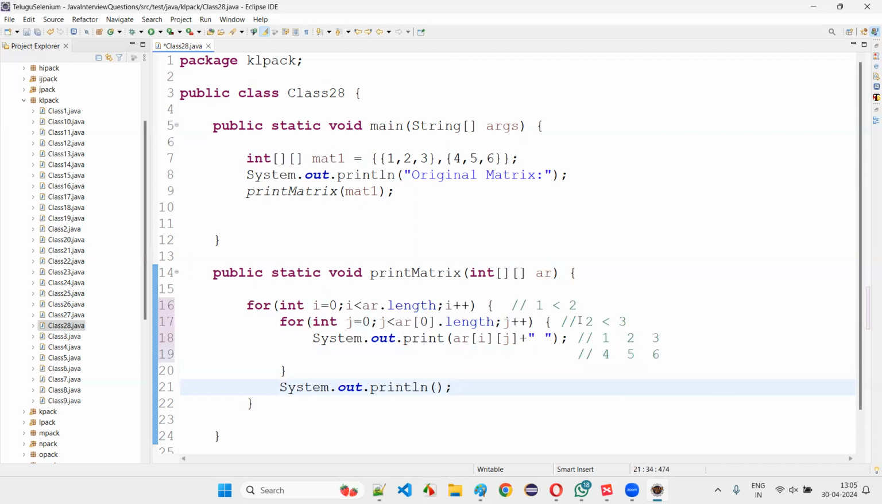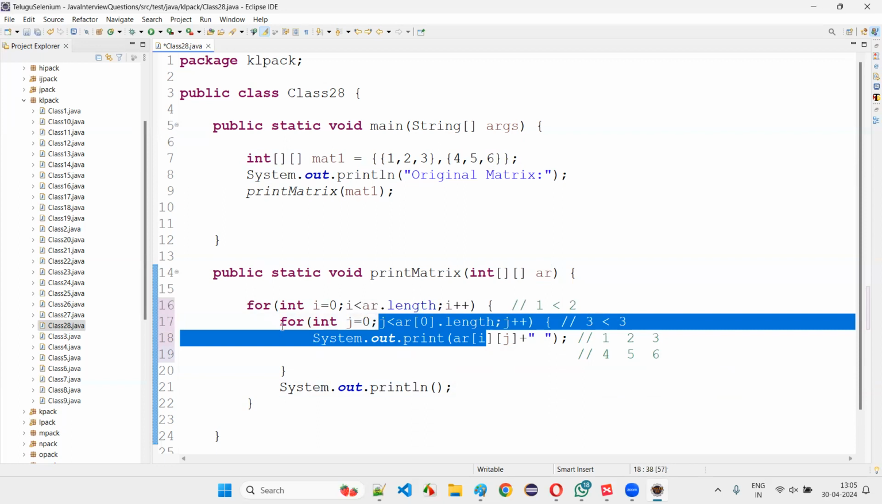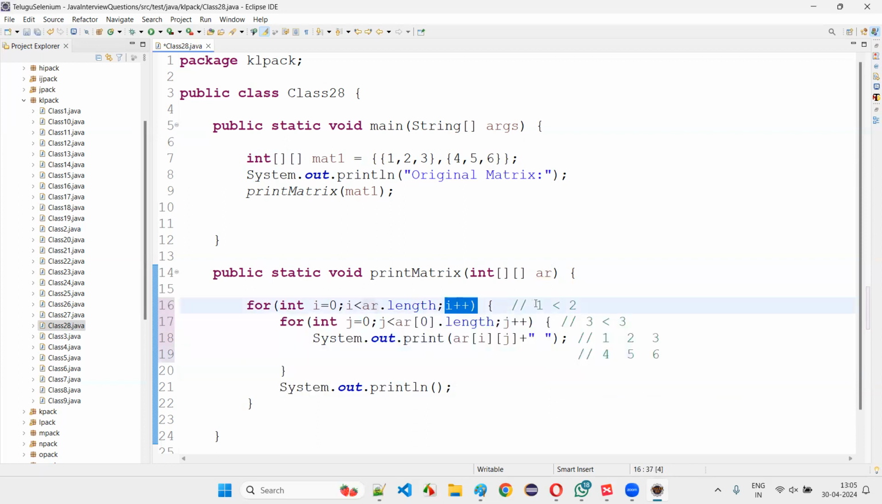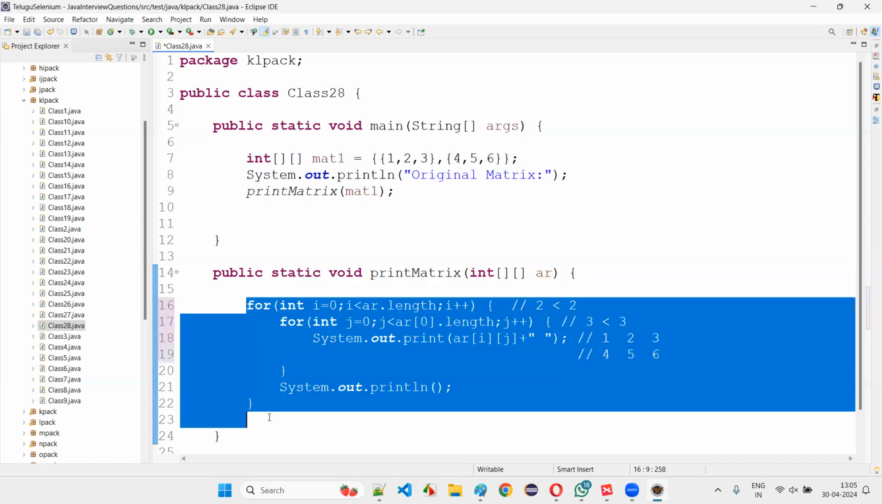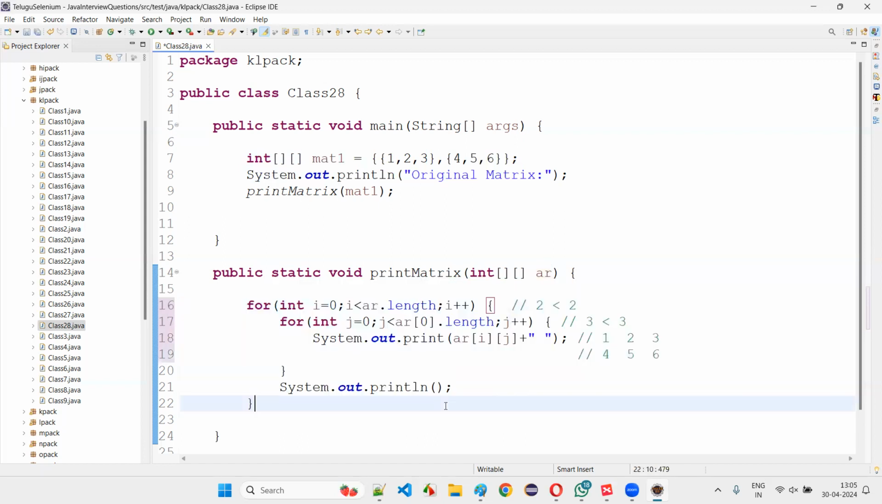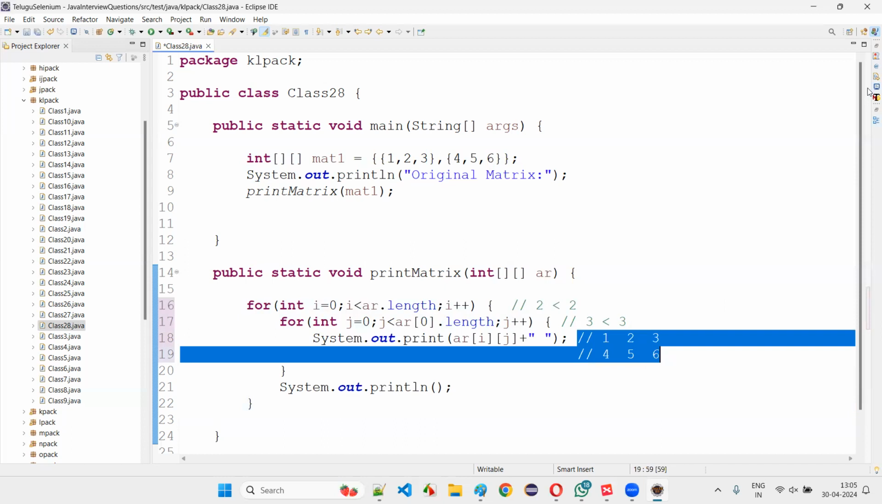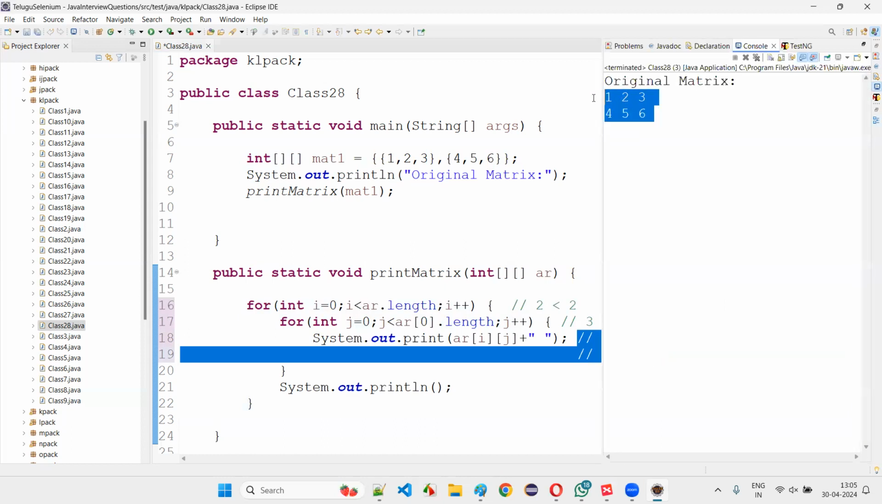Okay. After that, j++, j will become 3. 3 less than 3 is false. We'll come out of this for loop. And here i will become 2. 2 less than 2 is also false. We'll come out of the outer for loop. Okay. That's it, guys. We are done. So here 1, 2, 3, 4, 5, 6 will be printed. That's the reason the array will be printed in the matrix format.